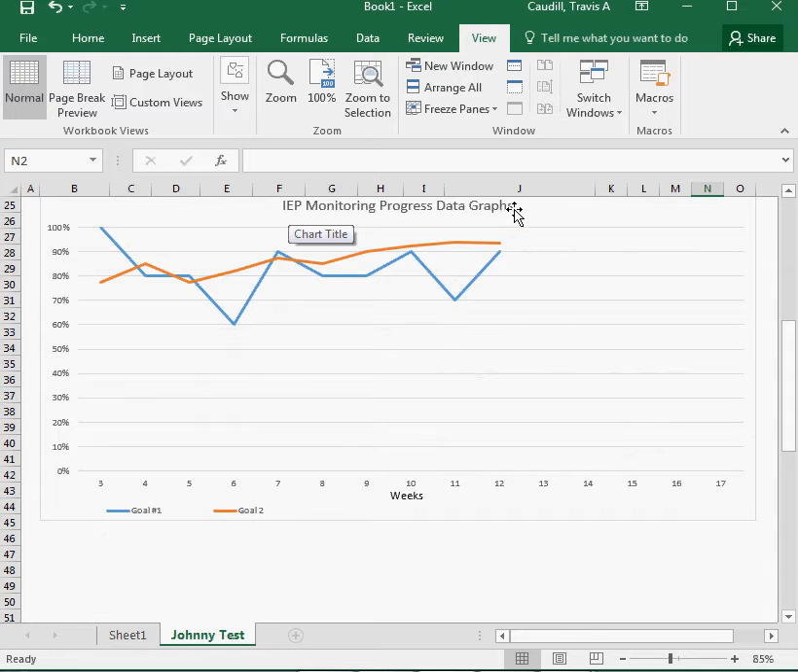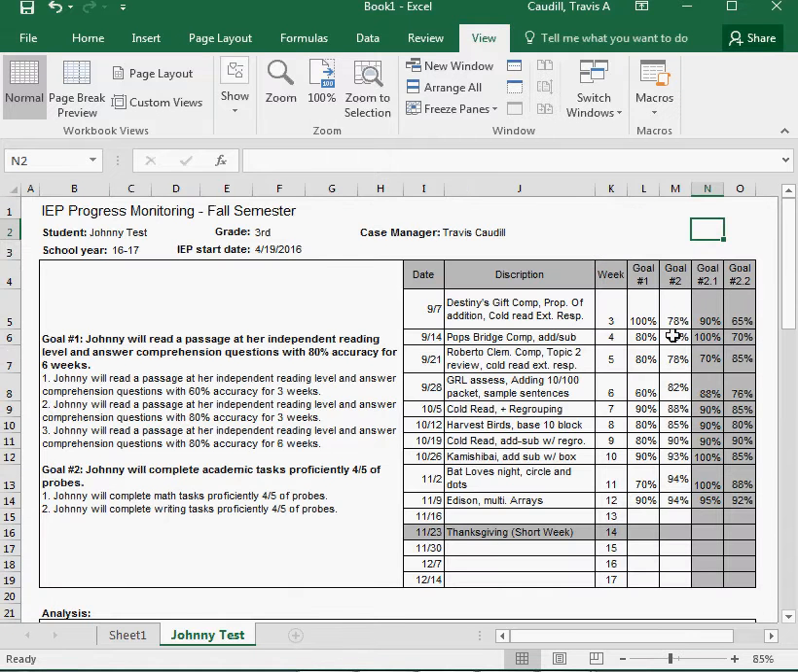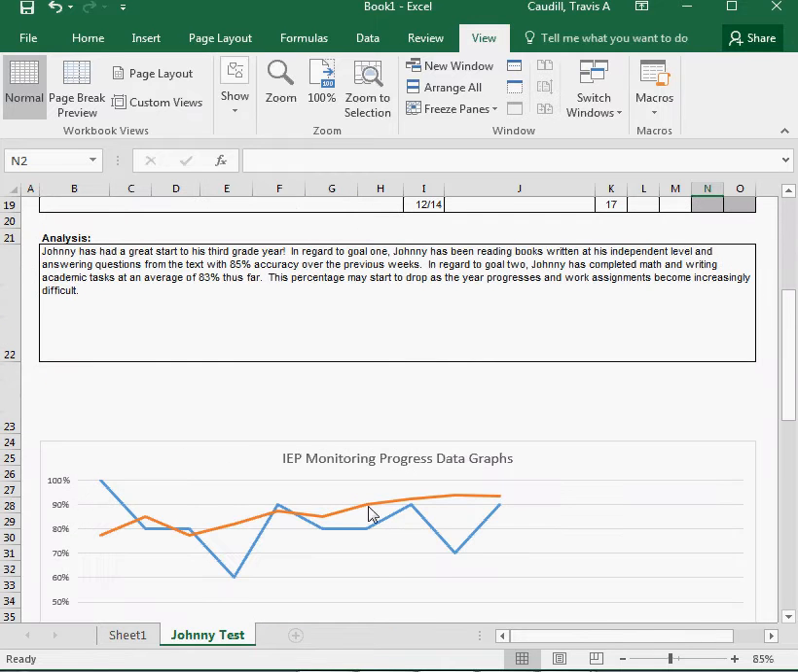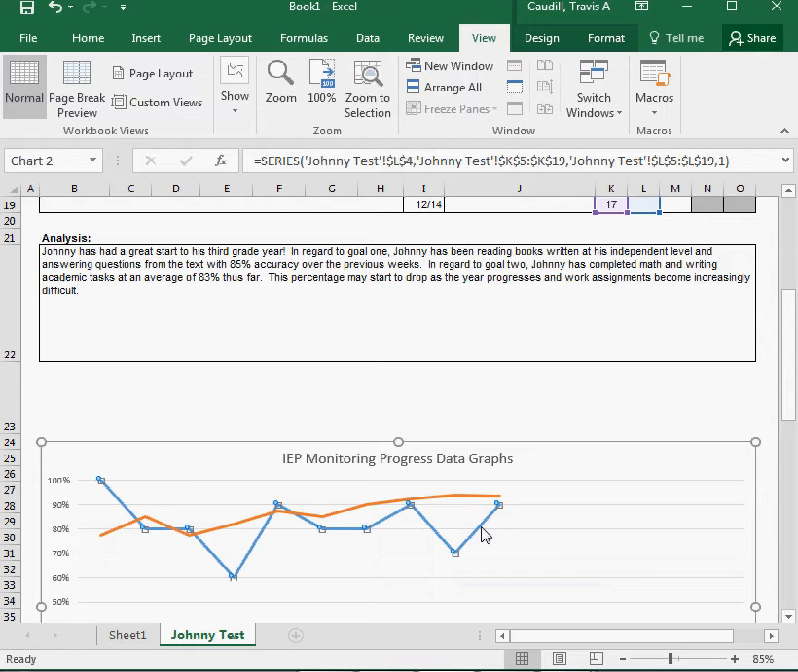IEP monitoring progress data graphs. Okay, the compliance document says we have to have evidence. You can't just say she was 100%. We have to have evidence. Here's our graphs, our evidence. We have got our probes and our evidence. We've got our graphs with evidence, and we're going to do this analysis, and we'll show you that in a second. But what I'm going to show you right now, so that you can see how great this is, and I'm hoping it increases your buy-in on following these lessons.